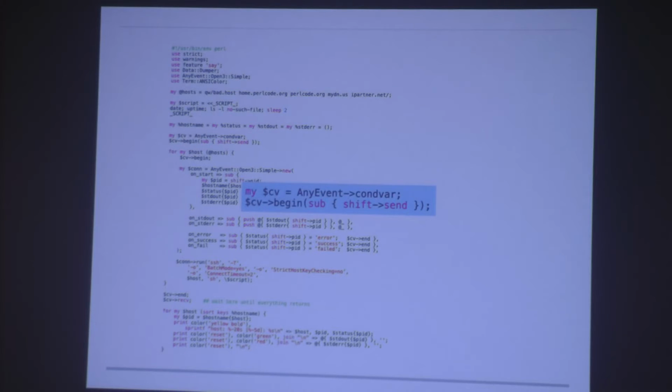Here's where the magic starts happening. Any event has the notion of what's called a condition variable. All you need to know about a condition variable is it is a variable that stays around until a certain condition has been met. And in this case, we'll create our condition variable.